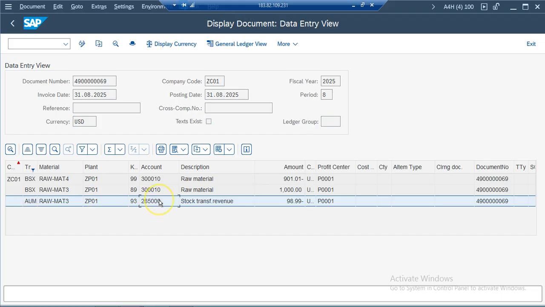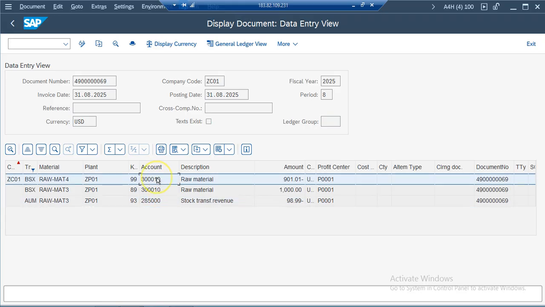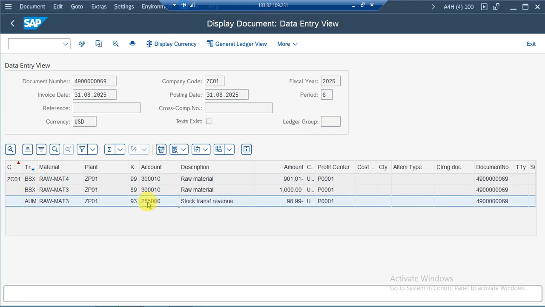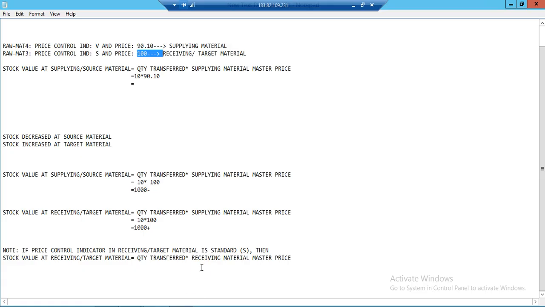So here you can see this is our price difference GL account, and this is our inventory GL account. This inventory GL account the system determines through the BSH transaction key, and this price difference GL account the system determines through the AUM transaction key. So this is about the accounting part.